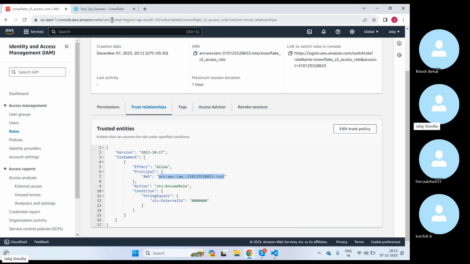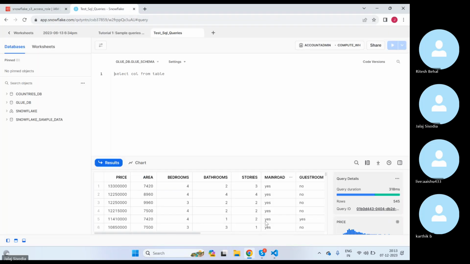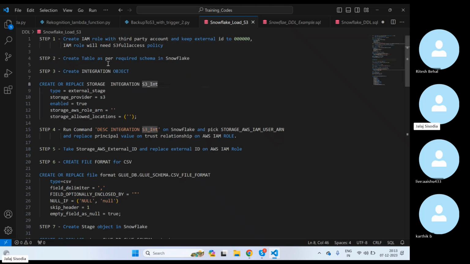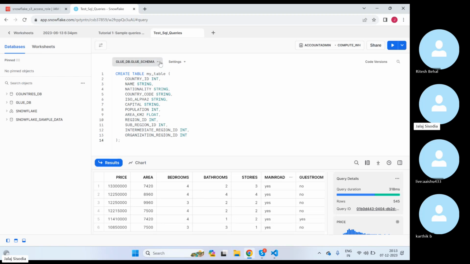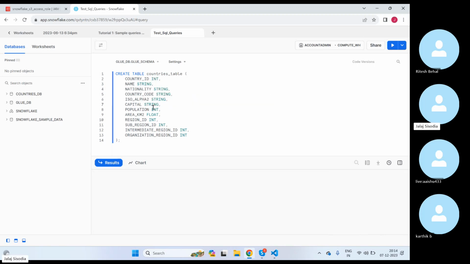Now come to Snowflake and follow step 2, create a table. My table is already created, but I can take a Snowflake table. Let's say this table. I'm going to choose my glue schema only, and I'm going to create a countries table. I created my table as normal.